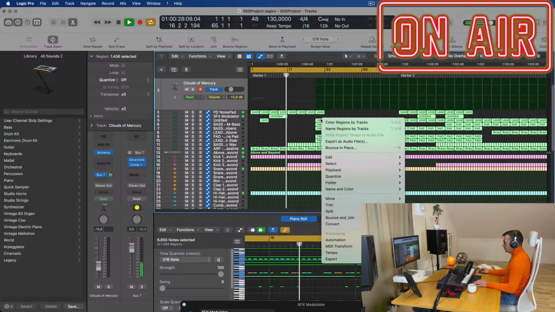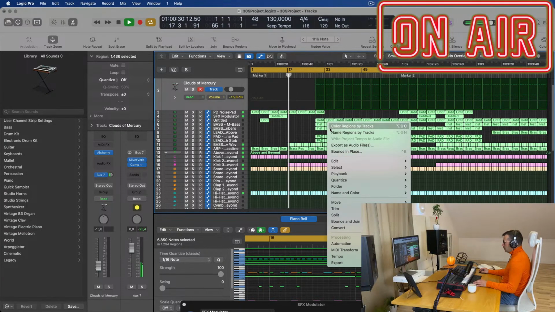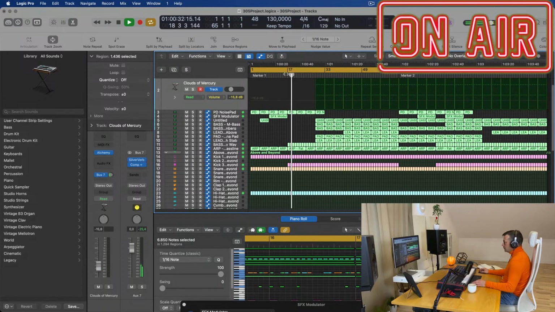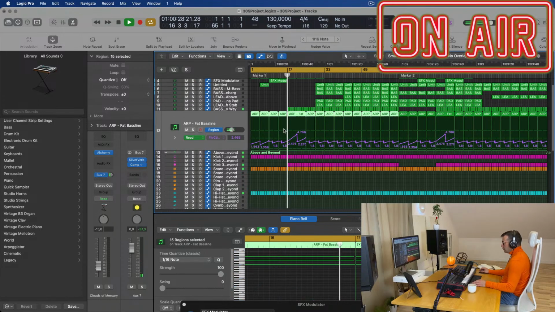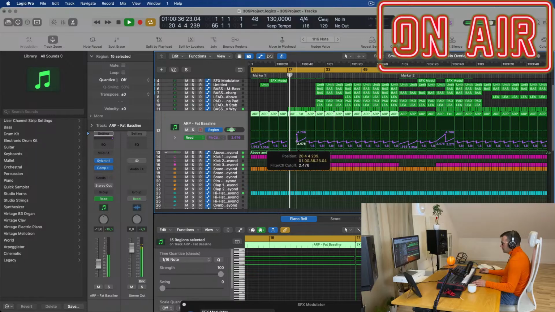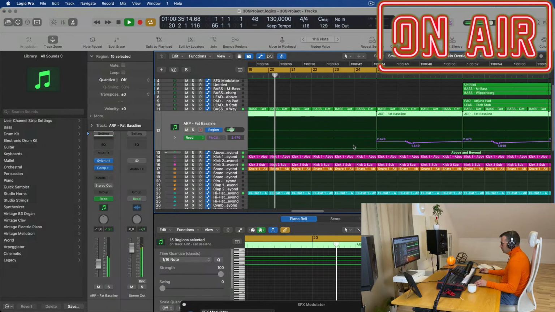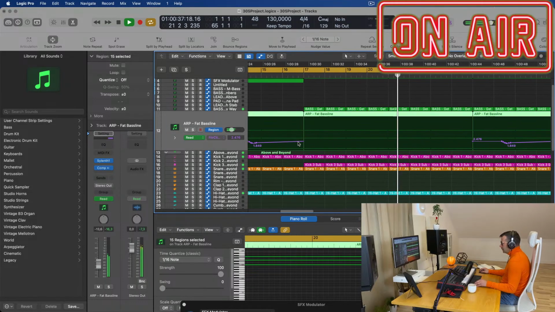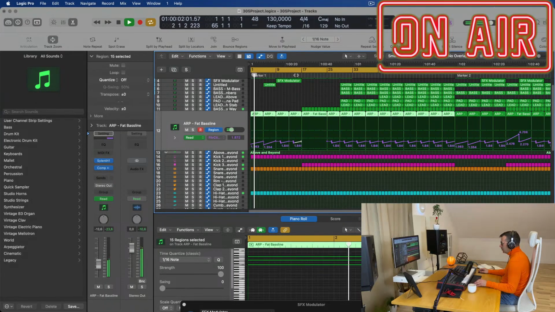Okay. Color region by track, name region by track. So now only this sub bass got here. I really have some automation problems here. So the automation doesn't pass from one MIDI to the other. Oi. I think it was better before.